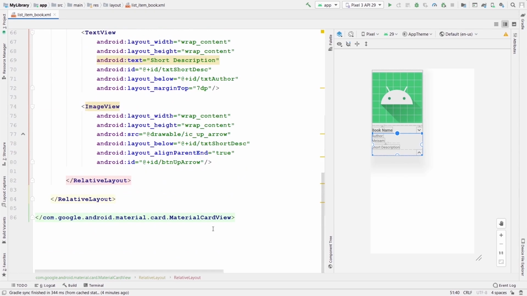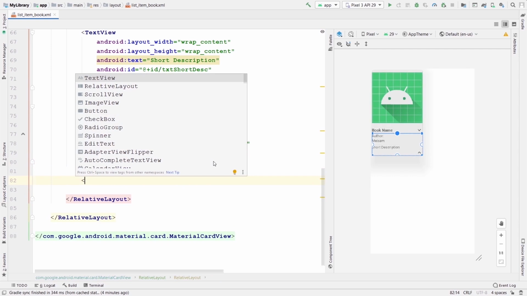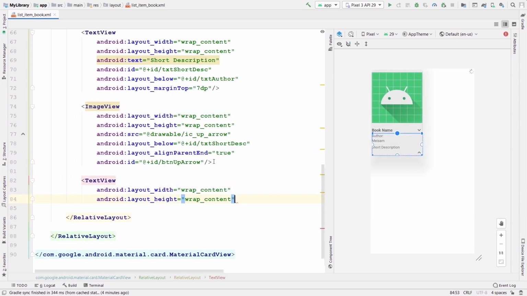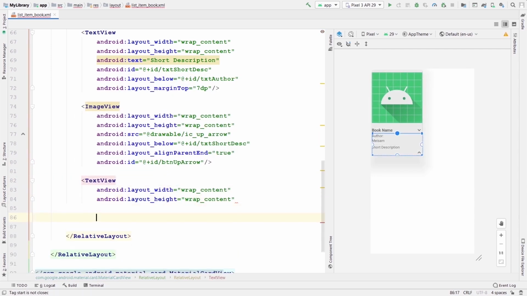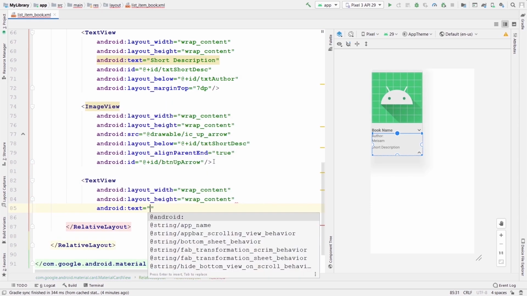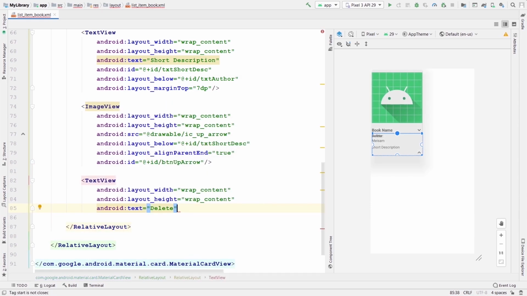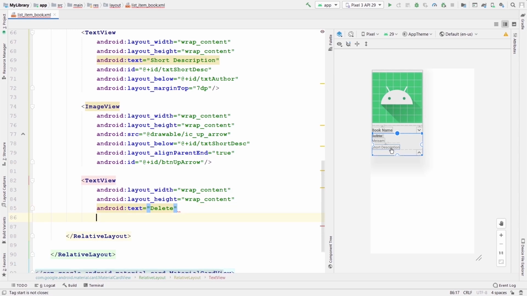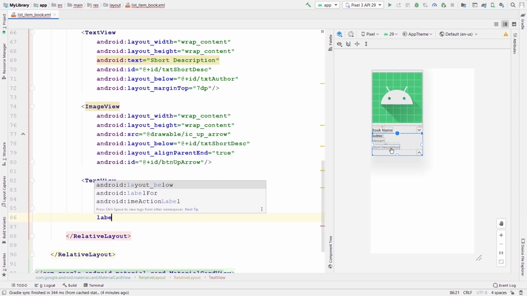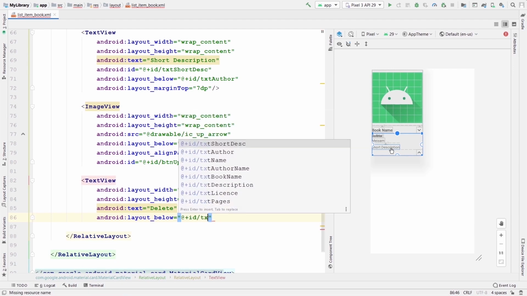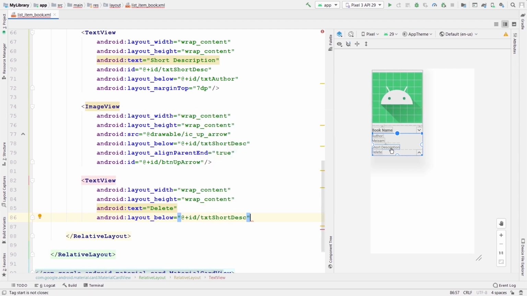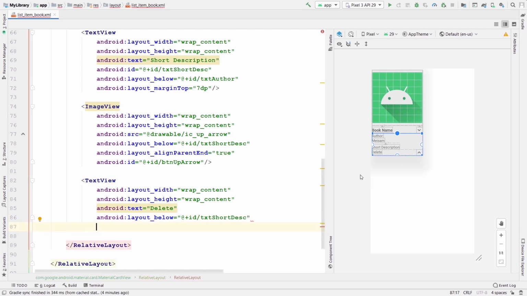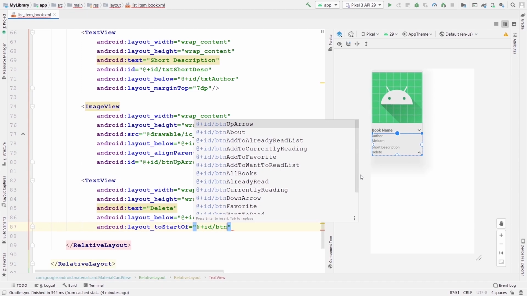So for that, down in here, after my image view, after this btn up arrow, I'm going to add a TextView, with wrap content for the width and height. For the text, I'm going to say delete. Let's move it below our short description. Let's say layout below, and let's address our txt short description. After that, I'm going to move it to the left of this up arrow button. So let's say to start of id btn up arrow.